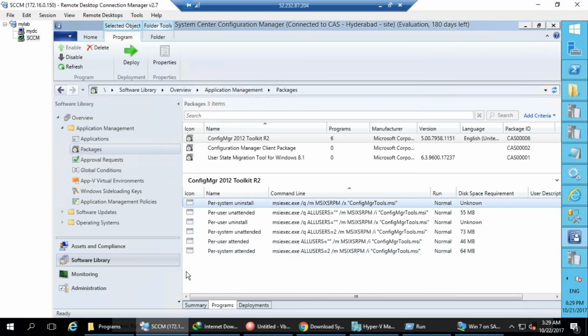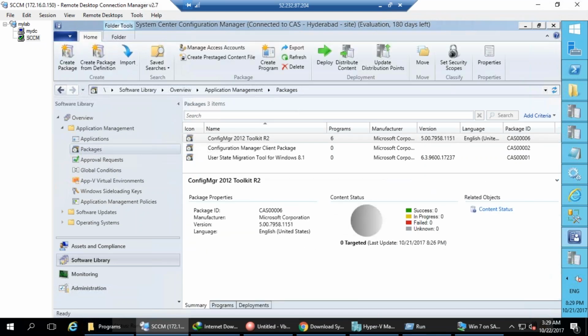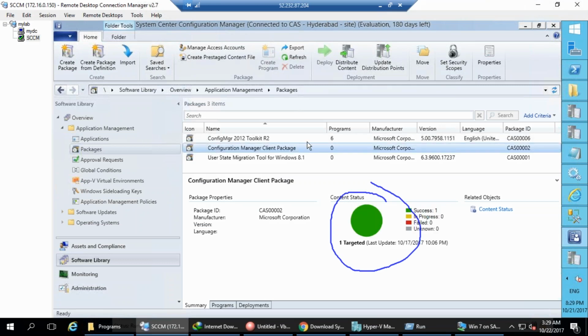Now we'll just push it normally to our domain controller. To push that, if you see here, it is grayed out, whereas the other one is available. Target.